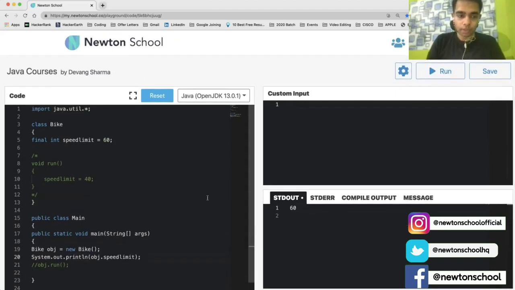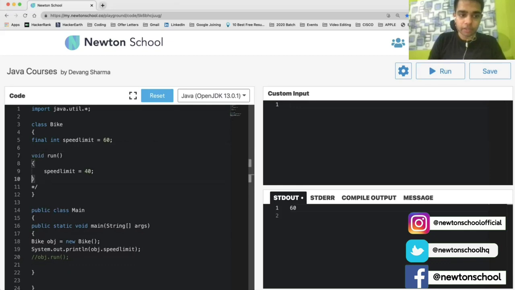As you can see the output is 16, which is my final value. Let's make some changes. I created a function run, which is trying to change the value of final value. So I can write here, change value of final variable, which is incorrect. It should give me an error.